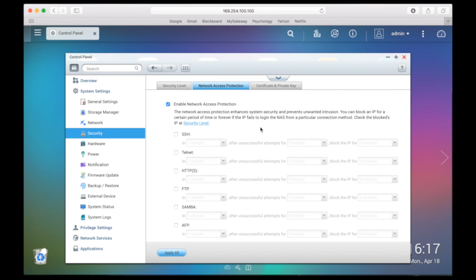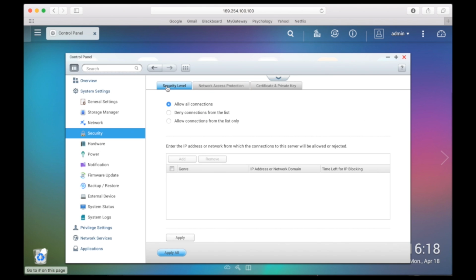To block IP addresses, you will also be using the Security section, but this time you will be using the Security Level tab. By default, all connections are allowed, but you can choose between the option to block certain IPs or to allow certain IPs. For this example, I will choose to deny connections from a list.